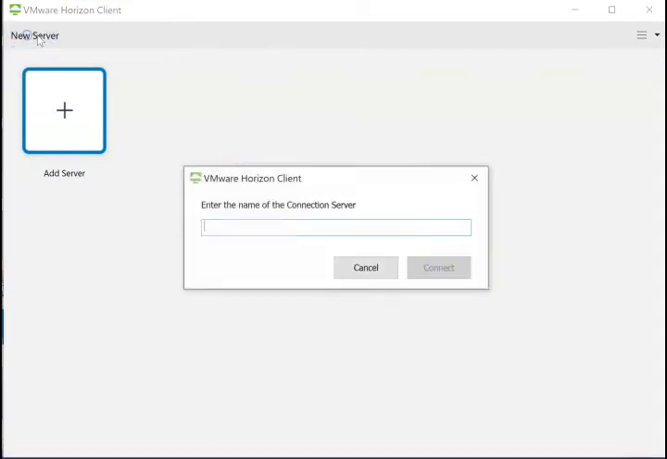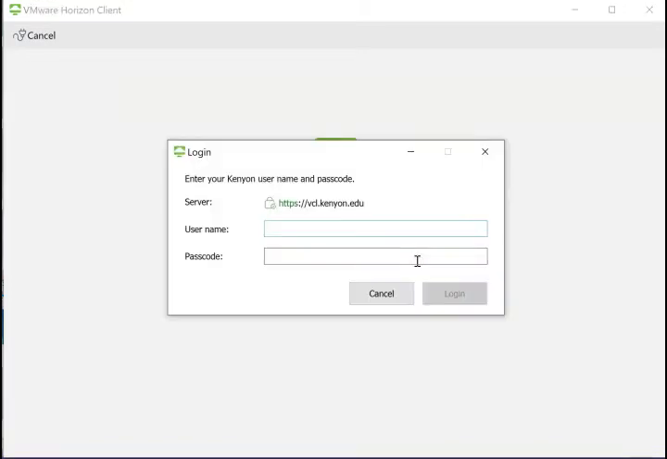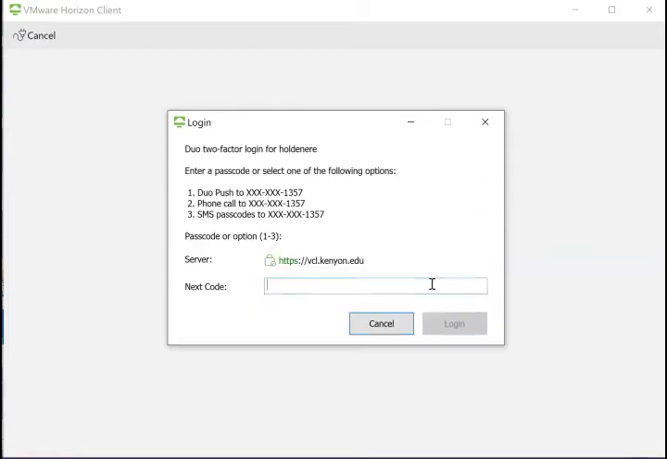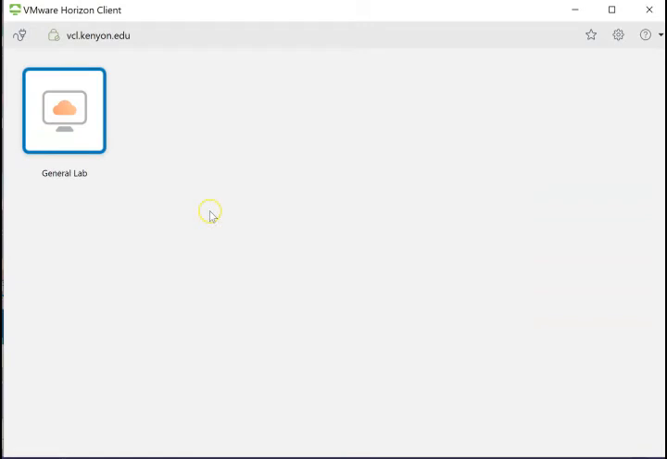So click on New Server and you type in vcl.kenyon.edu and say connect. You have to log in with your Kenyon username and password. Log in. It's going to have you do a Duo connection. So log in again. There's my Duo, and I'm in.